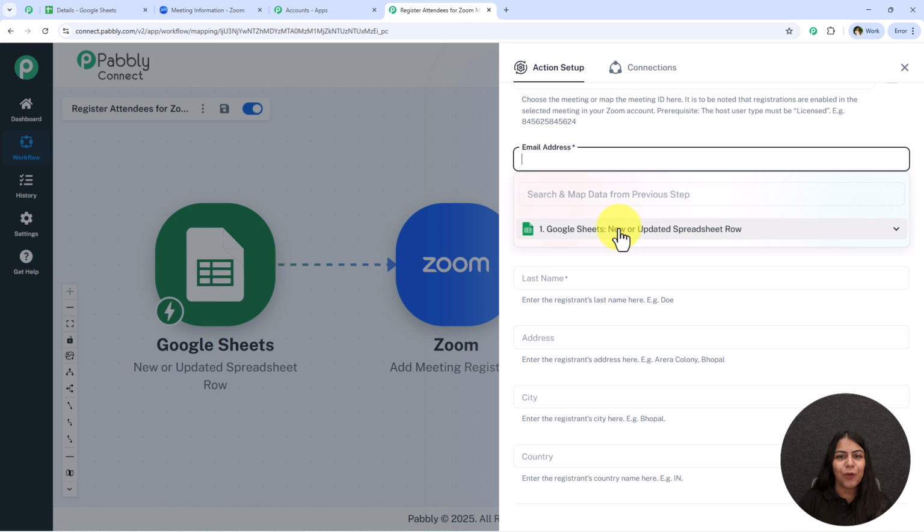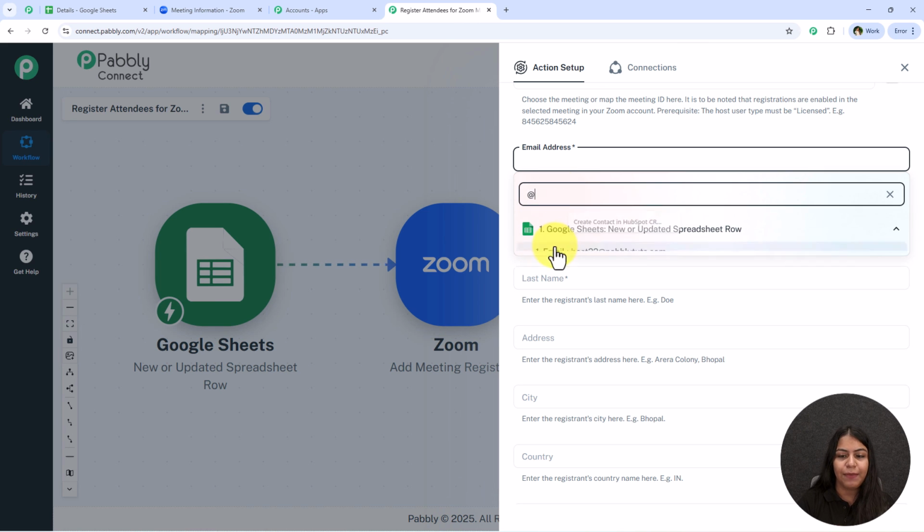So you must be wondering, what is mapping? Mapping is a method by Pabbly which means inserting the data from the previous step. And when we insert the data from the previous step, our data automatically becomes dynamic and changes with every new response received. Alright, so I'm just going to map this email address.